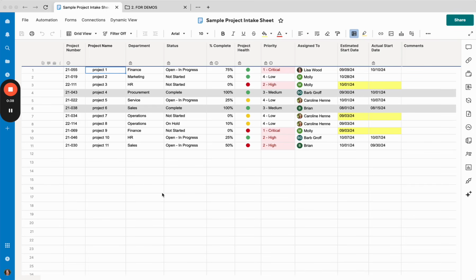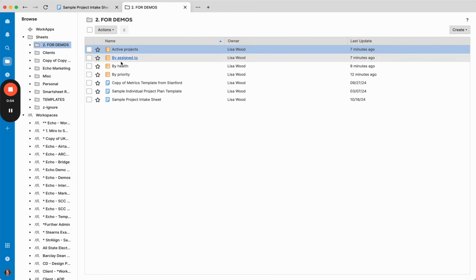And then before you create your dashboard, you need to do something with this data. So you need to create some reports that you can pull that data in a way that it's going to make sense and not just be an embedded sheet on your dashboard. So I've created just a few reports here, a report of active projects, by who they're assigned to, by health, and by priority. You would want a lot more, most likely, on your dashboard, but this is just to give us a starting point.